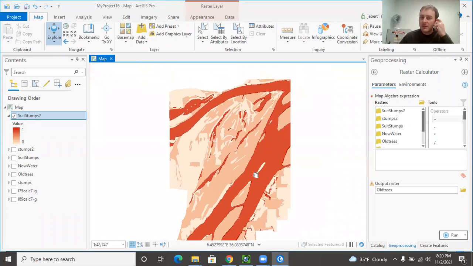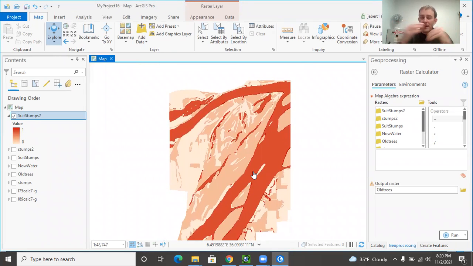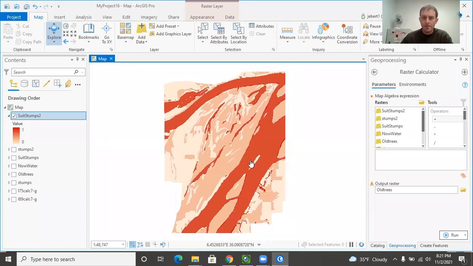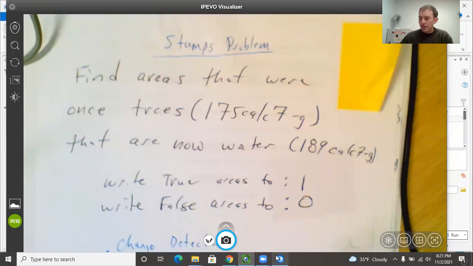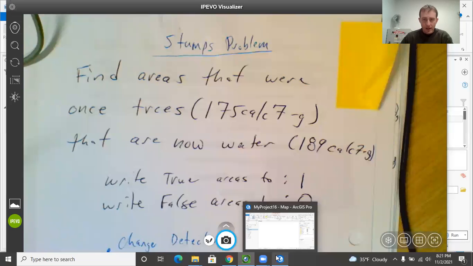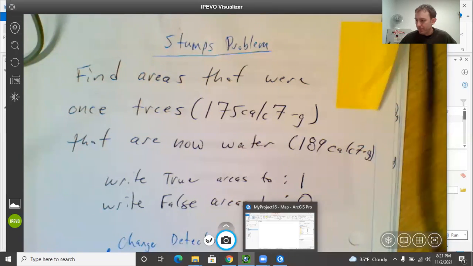So keep these little tips and tricks in the back of your mind as you're thinking about maybe a final class project as we get down the road to that. These are simple, they're easy to create, and they're tangible. They're definitely doable. Okay. So good work, everyone. You found the areas that were once trees that are now water in present day.